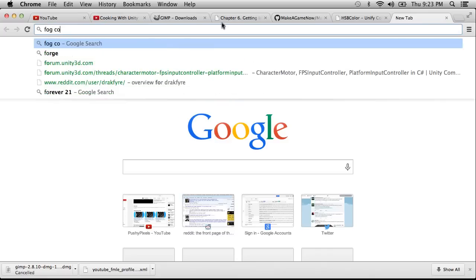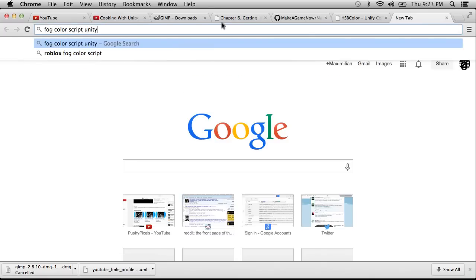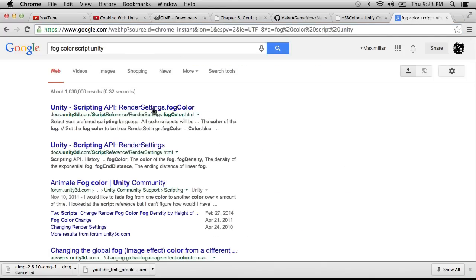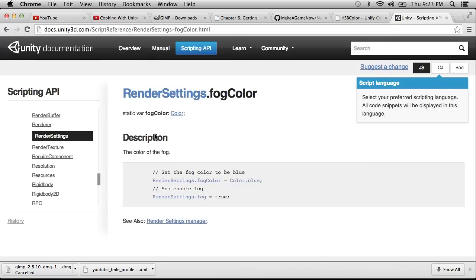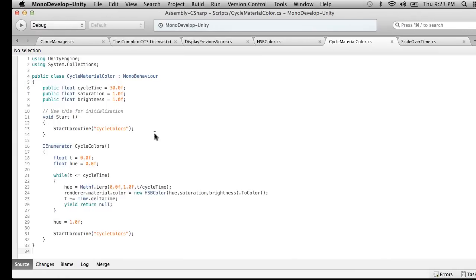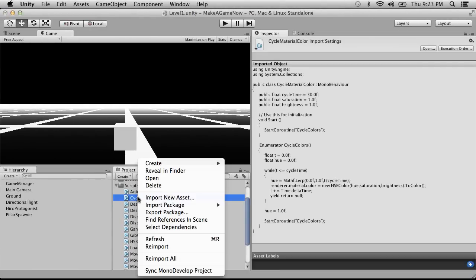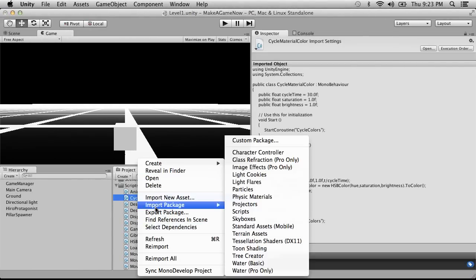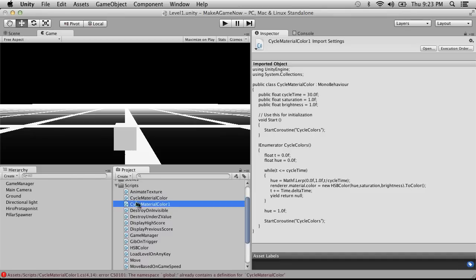Fog color script, Unity. Render settings, not fog color. There it is. That's all we have to do. Wow. So I'm going to duplicate cycle material color. We're going to just Command D, or Control D if you're on Windows.